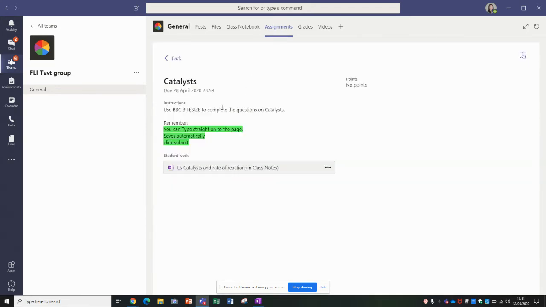I'll show you student view. So this is what students would see, a very brief description of what they have to do. I put some little notes in here to remind them of some things they needed to do, and a link directly to where the work is and where I'm expecting the work to be uploaded to. Now, the easiest thing for students to do is to do the work in the class notebook.